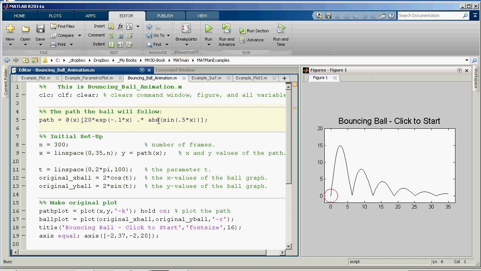So this is basically just a sine curve slowed down by 0.5, so I double the period. I take the absolute value of it so that it has that bouncing look, and then I decay that bouncing by multiplying by an exponential. And this is one of those anonymous functions we learned about a couple of videos ago, where you use the @, the input variable is x, and then the output is in square brackets. So that's my path.